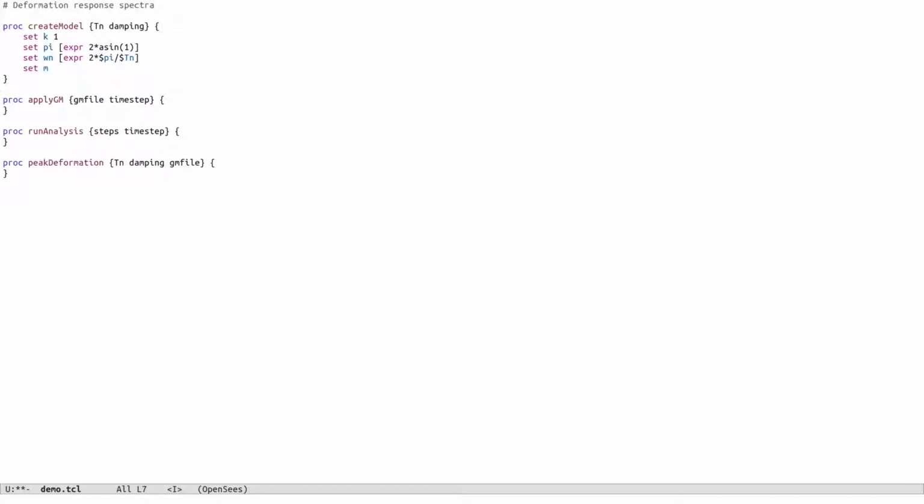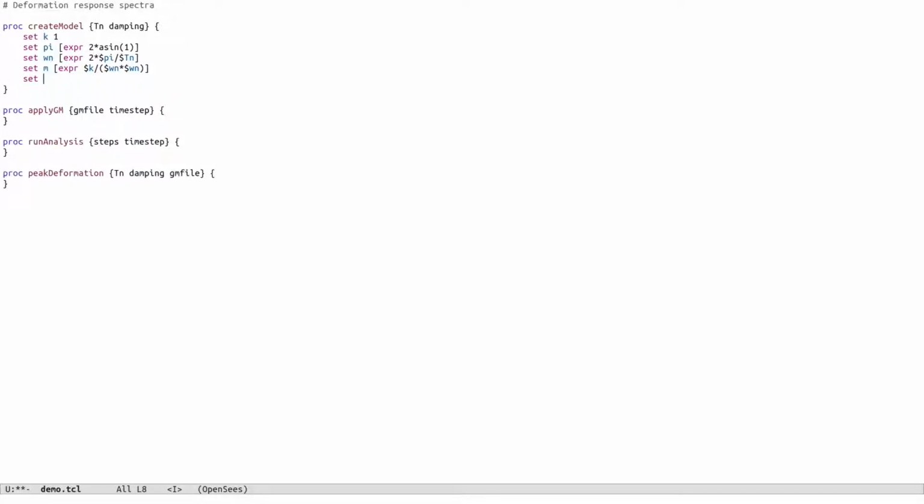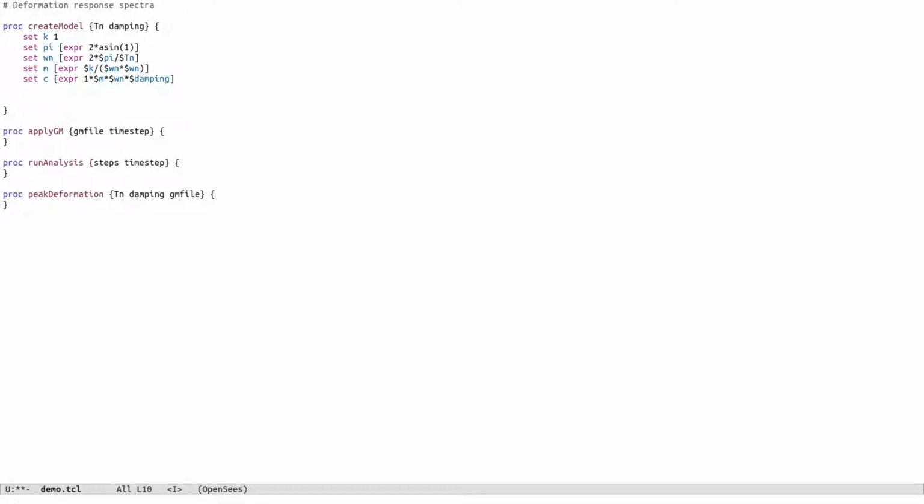We're going to set the mass of our oscillator to achieve our target natural frequency. This is going to take the value of the stiffness divided by the natural frequency squared. And finally, our damping coefficient, which we're going to calculate using 2 times the mass of the structure times the natural frequency times the damping ratio. Okay, so our variables are set.